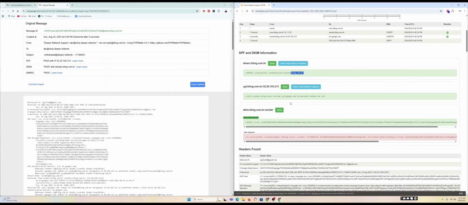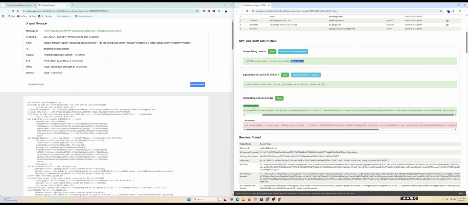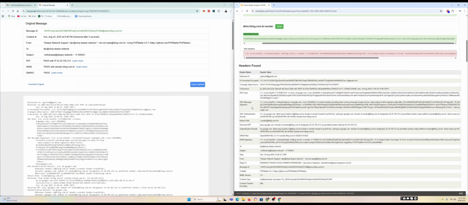The only flag that we have is for the DKIM signature. And as you can see, the DKIM public record that is given from the ERP sender bling.com doesn't match the DKIM signature that is used in our email, and that's why it's flagged. We've seen that this is not a legitimate email that is normally used by Deeper Network, and we've seen some of the emails that are used.